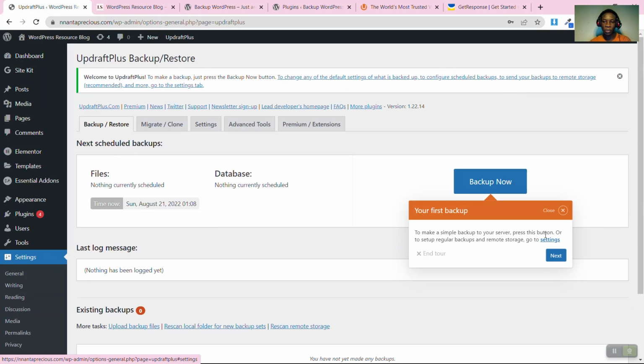Once you're on this page, before we proceed to back up your website, this plugin we just installed is the free version of Updraft Plus. I highly recommend you go with the paid version, which is the Updraft Backup Plus plugin. That's the pro version. Just go with the pro version. Why? Because it enables you to back up your website automatically.